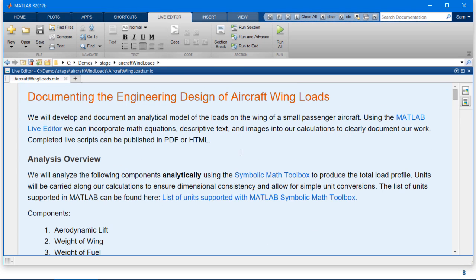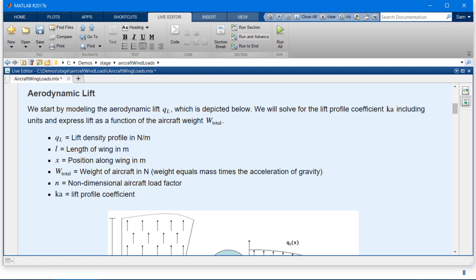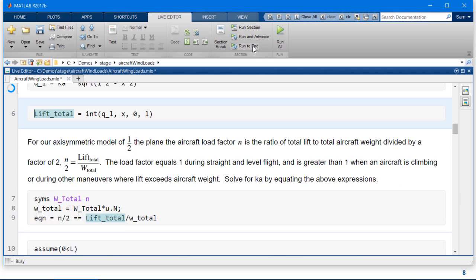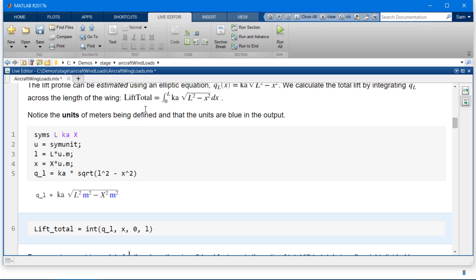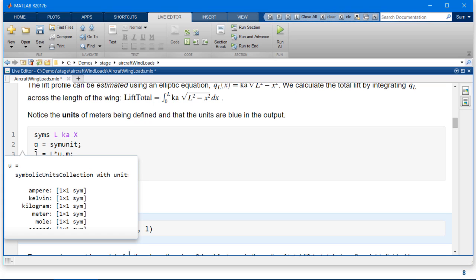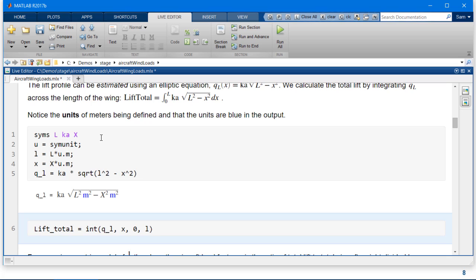So I'm going to run this one section at a time and use the Run in Advance feature. The first section didn't have any code, so nothing's going to happen. But here in the second section, this is where we get into defining symbolic variables L, Ka, and X. And then this is the syntax for defining units with this approach. And you have L and X in meters.